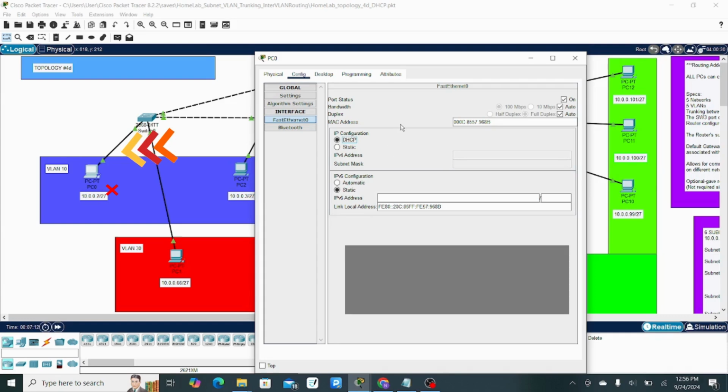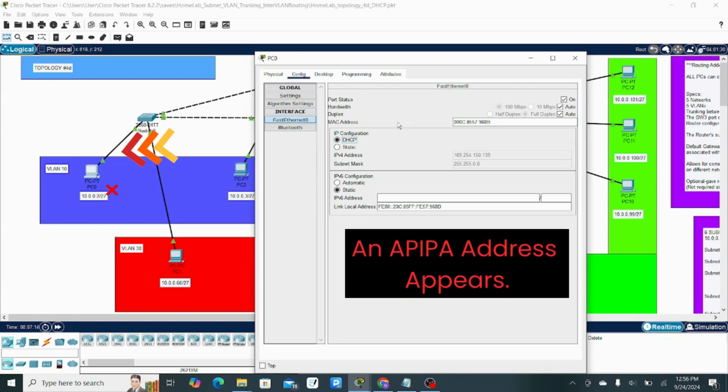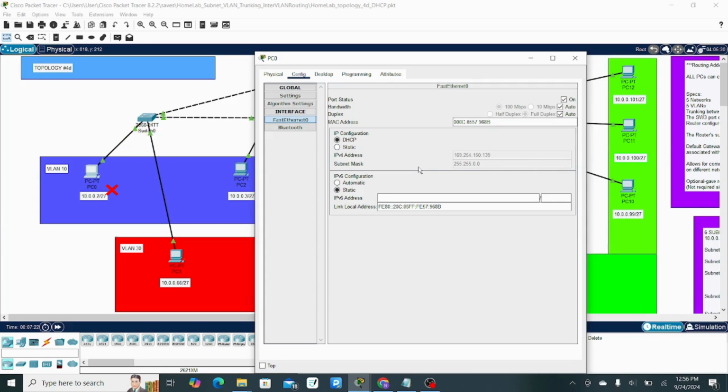If I were to change the configuration of the PC to DHCP right now, an invalid address would appear. This is an automatic private IP address. It appears when the DHCP server request has failed. Okay, so there's still more work to do.